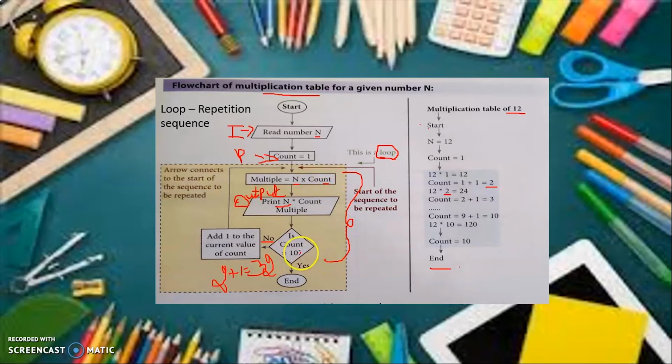The second main point is that in this loop program, the decision making structure alone decides whether the loop process is started or stopped, whether the repetition sequence continues or comes to an end. Have you all understood, children? Shall we move on to the next flowchart? Okay.